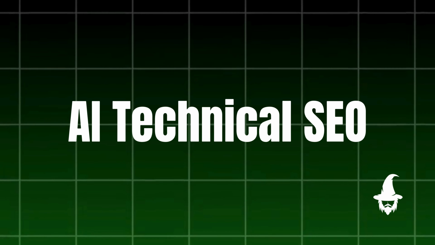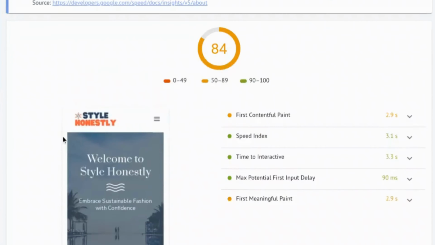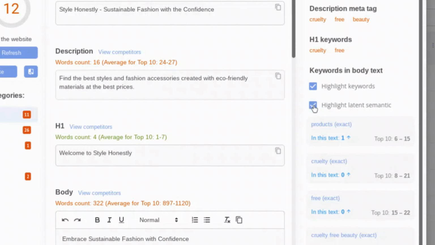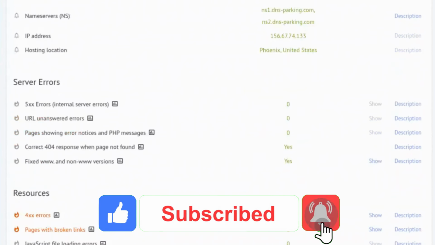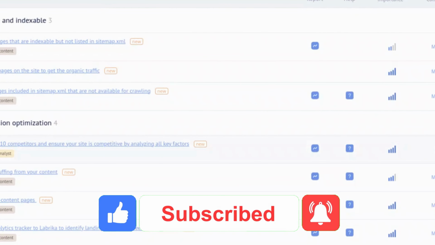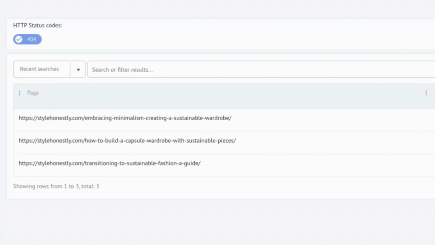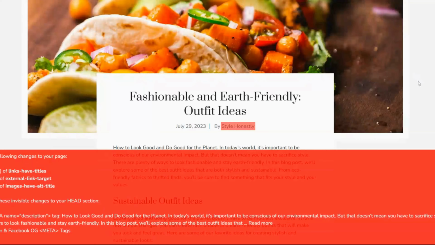Using AI for technical SEO. You can use AI tools like Labrica and Ollie to automate your technical SEO. You can set up regular crawls and export those, and you can let AI handle the tedious parts of technical SEO. Labrica finds all of these issues, and Ollie can even fix some of these issues once it's installed on your site.